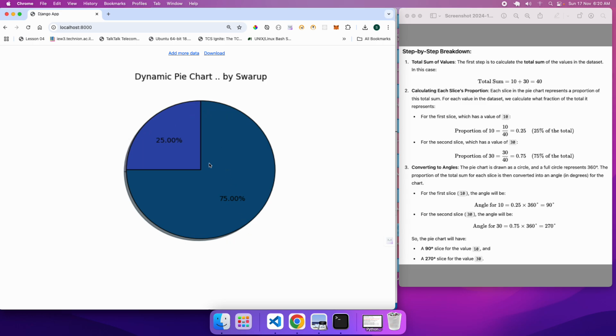The graph has been split into two different sections. If you consider this to be a 360-degree circle, then 75% has been taken by this portion, because I gave a value of 30, and the remaining 25% has been taken by the portion where I've given the value as 10. Now how this is getting formulated, or how the pie chart does get constructed, that is very important.